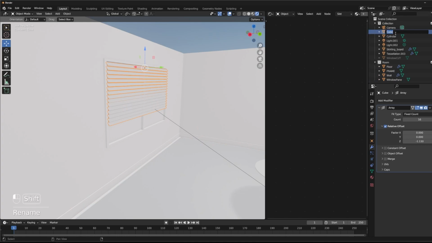So this is my slats or whatever, blinds, whatever you want to call it. It doesn't matter, just as long as you know what you're looking at. Skirting boards go in there as well, and we'll put the cutting tool for the window in there too.